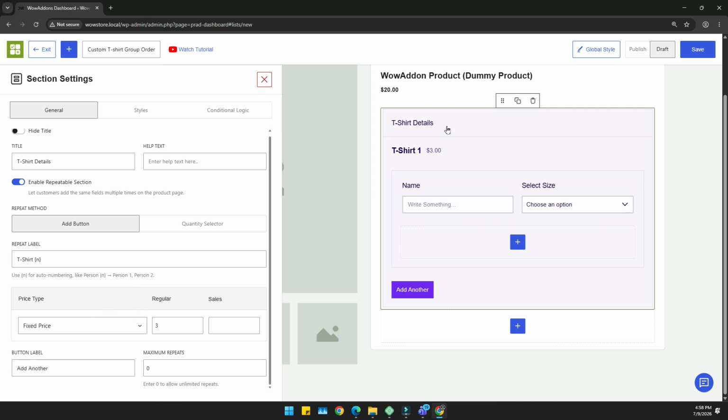Now, you can set a price for the container if needed. But for this example, we'll keep it at no cost, so only the original product price is calculated in the total. Since we selected the Add Button method, we can also set the button label. This is the text customers will see on the button. For our custom t-shirt example, we can use Add Another T-shirt. You can also use labels like Add T-shirt, Add Member, Add Another. But try to keep the button label simple and specific so customers instantly understand what the button does.